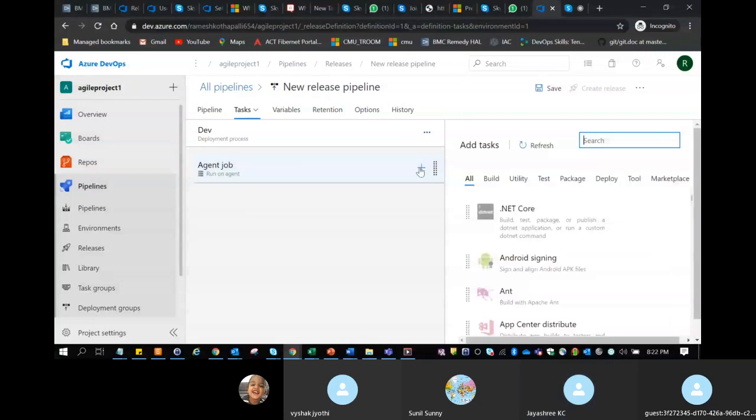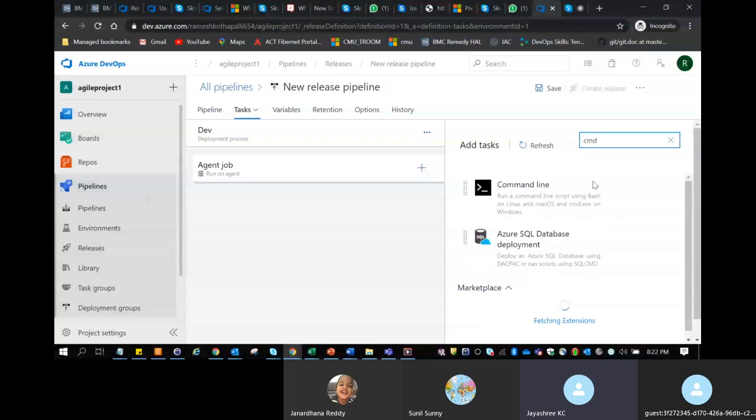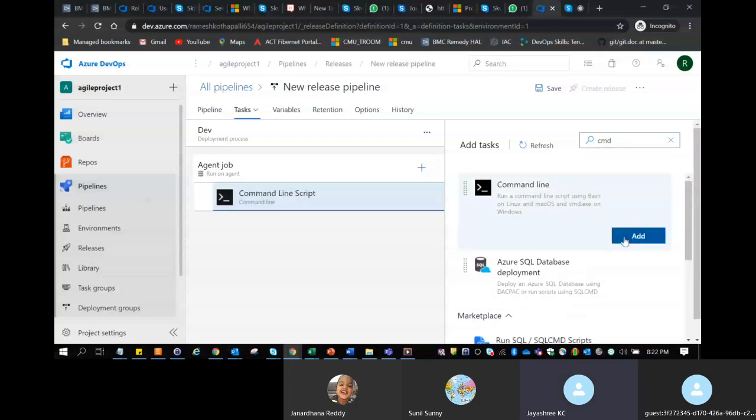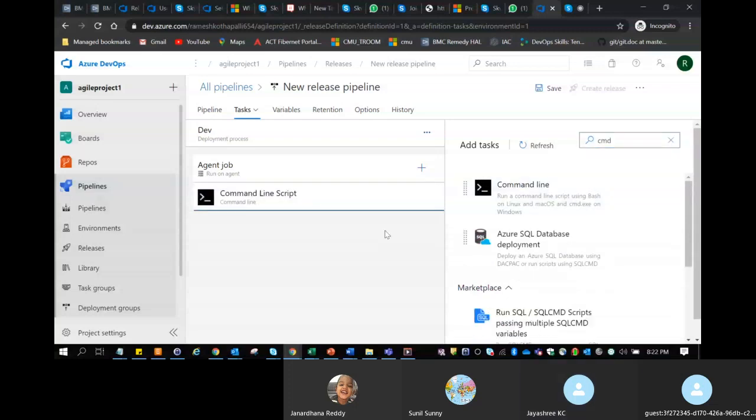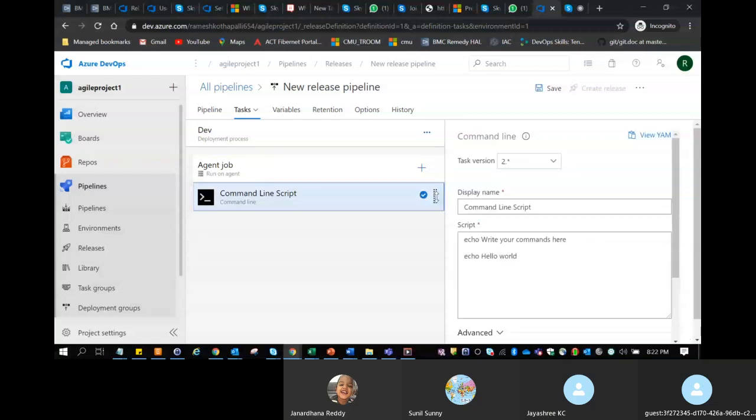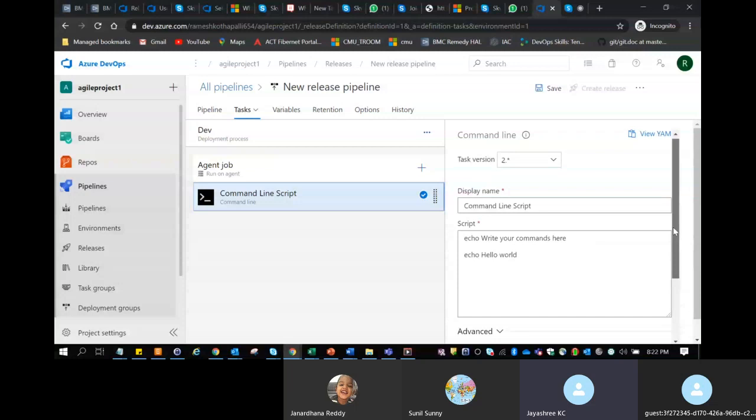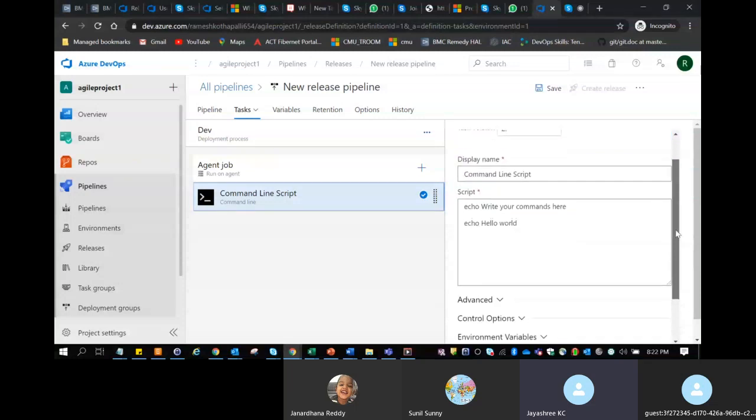So right now you can click on plus to add your job. Go ahead and click on plus. Yes, give command line only. So add the command line. In the command line, just see what is the script. I think it will be to display the messages. Yes, that's fine. Let us keep it as it is.